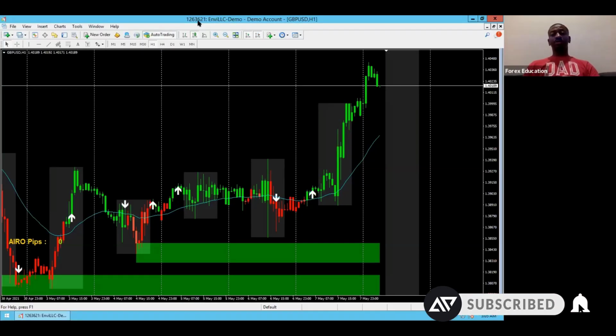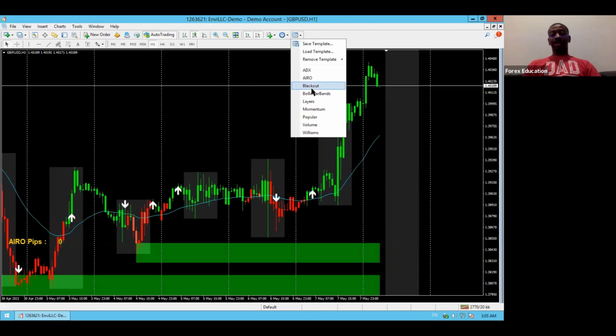Any more questions? All right, the black background for the dashboard is under templates. Template, dashboard. We already went over this a couple times. Templates right here, this icon, blackout. So under templates, blackout. If you don't have it, submit a ticket. All right, submit a ticket.